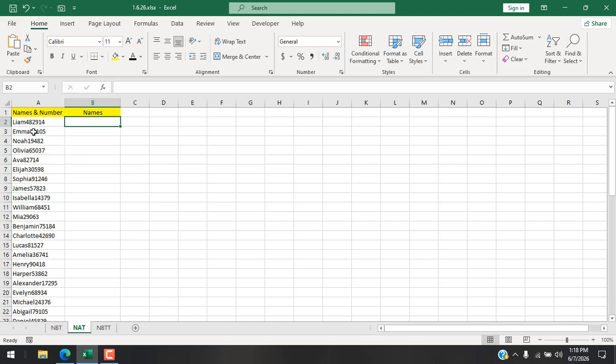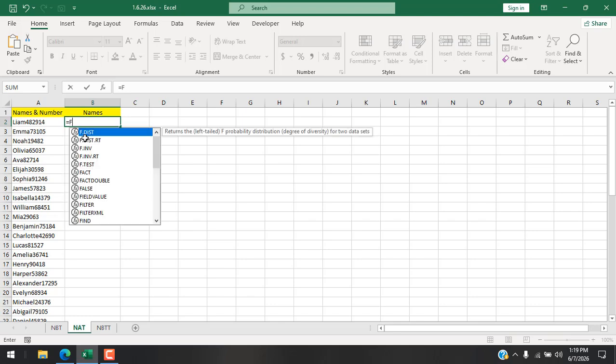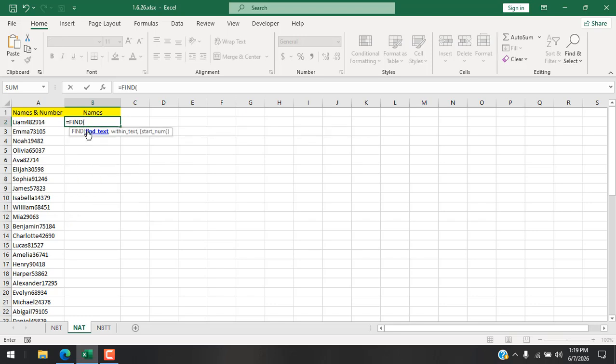We need to somehow calculate the first number from this range and then extract everything from the left. To do that, we can use the FIND function, and in this tutorial I'm going to show you how we construct a formula and solve a problem. I'm going to write here equal to and then write FIND. I need to find all the numbers.